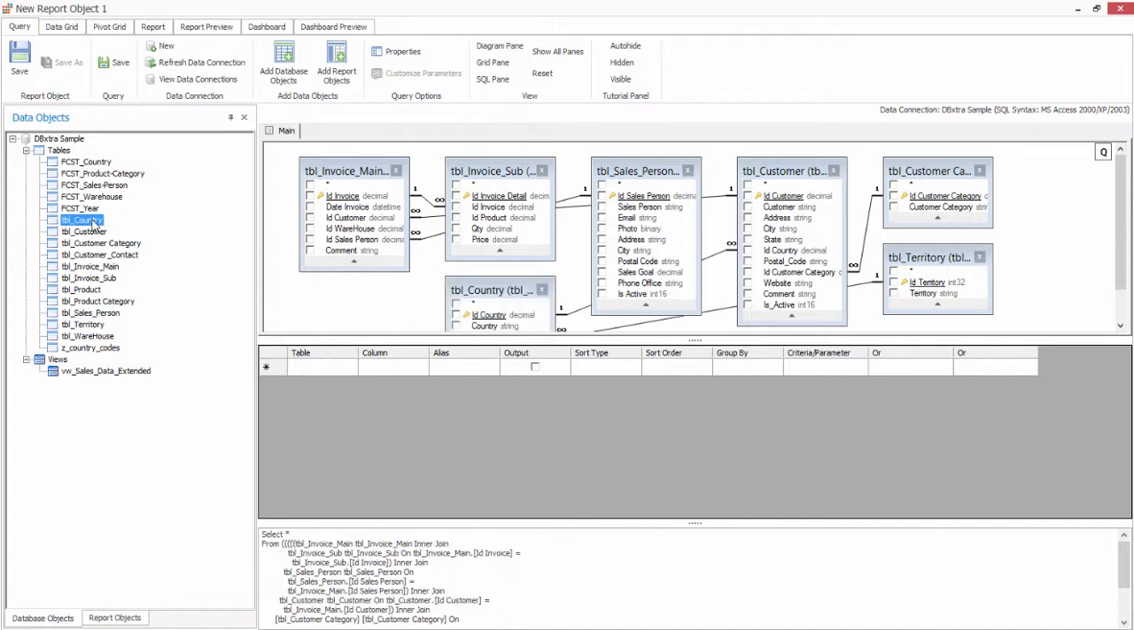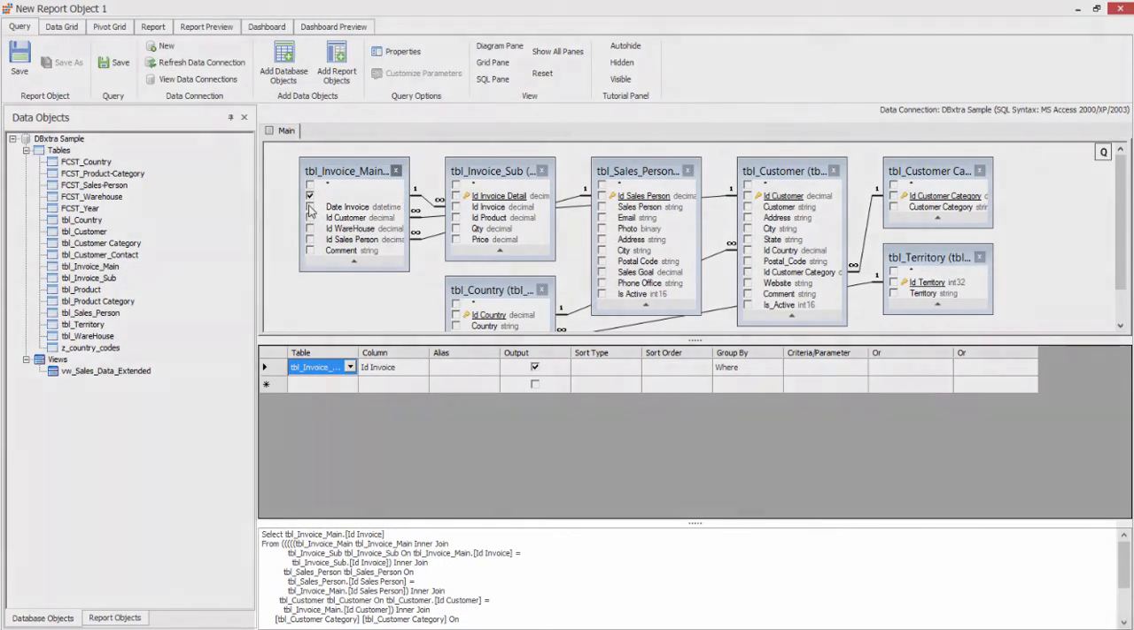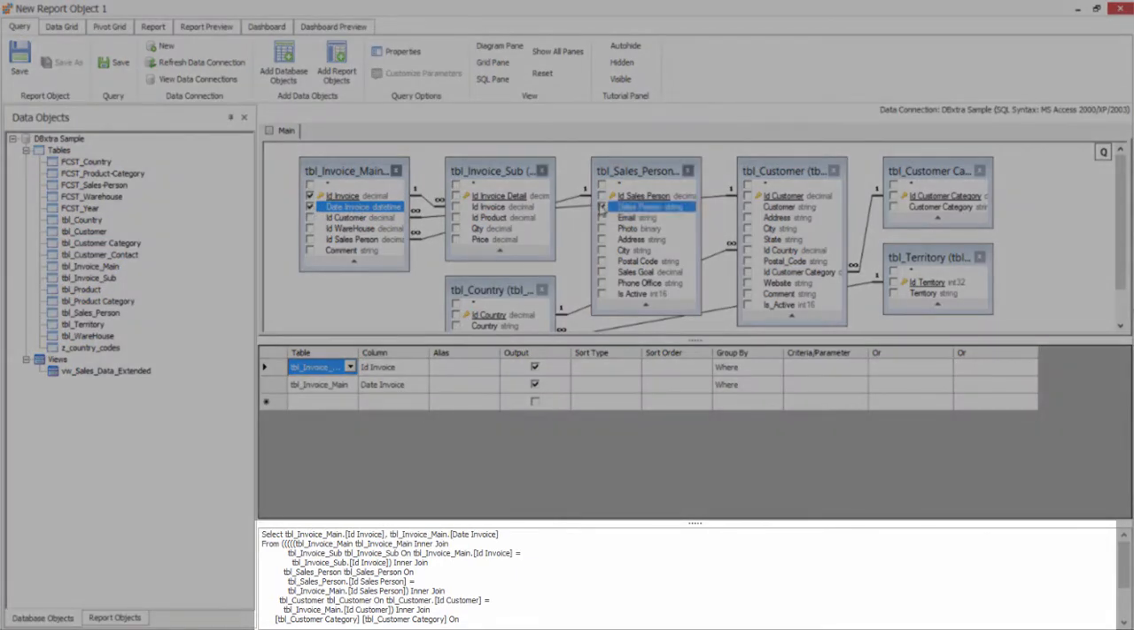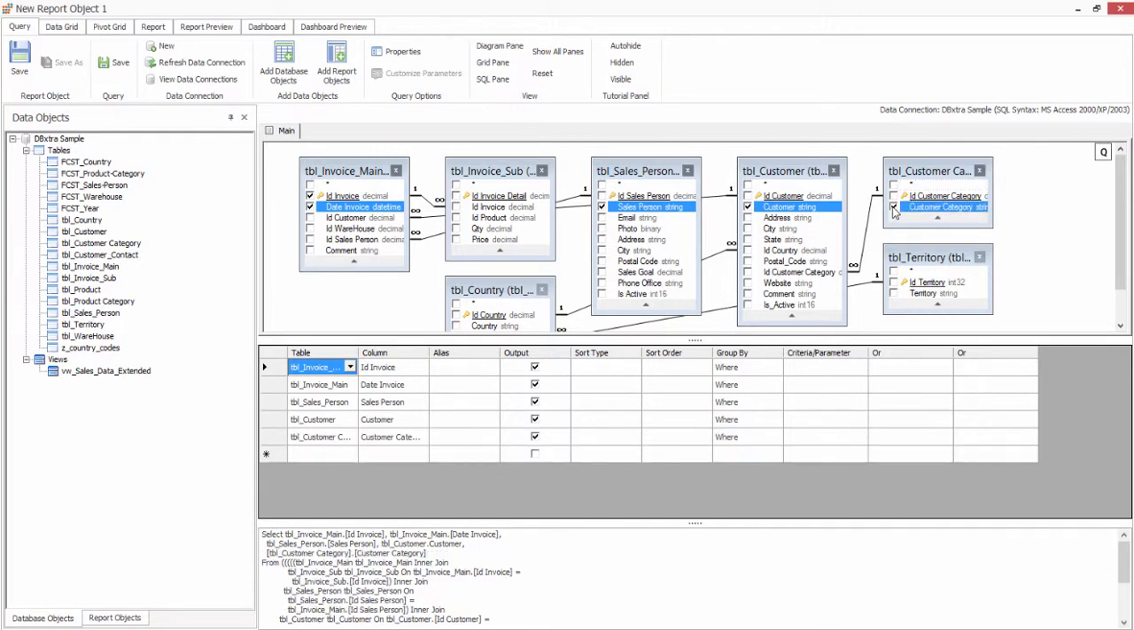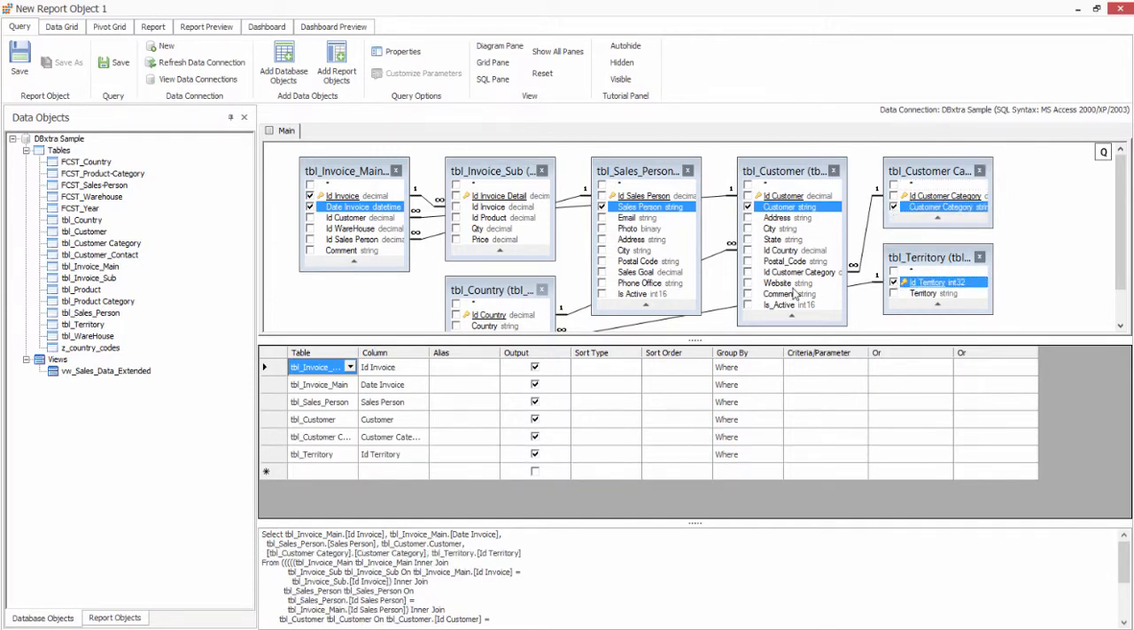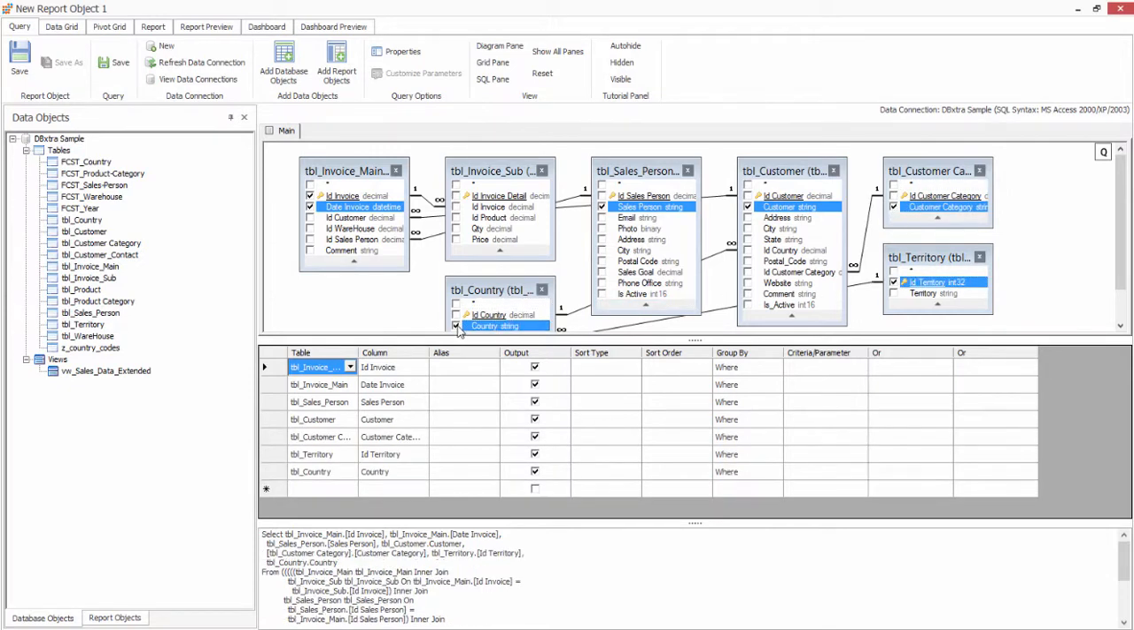If your database schema has relationships between tables, DBxtra will automatically join them. In any case, you can add and edit the relationships manually. Now add the fields you want to include in the query. By the way, did you notice that the SQL syntax is forming by itself? You can, of course, also write the SQL manually or paste it from other applications, and all three query panes will synchronize. Let's add a calculated field.